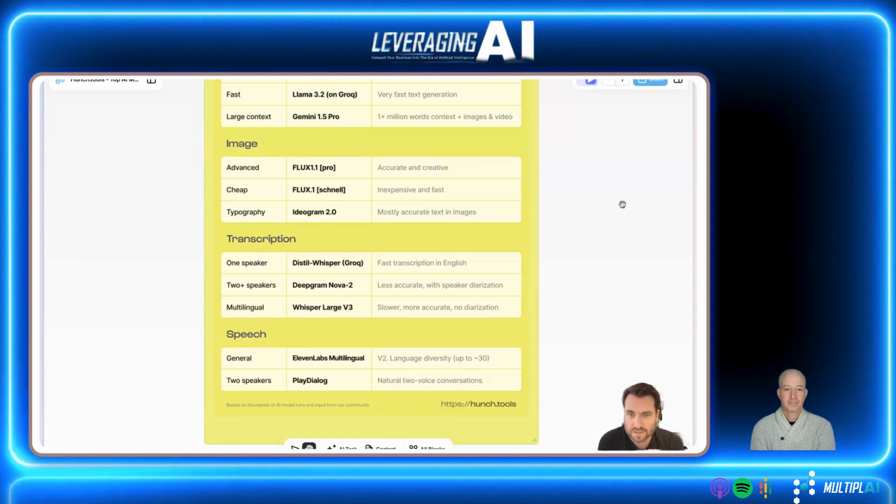Schnell is a different part of the family, Flux 1 Schnell, and that is really fast and much cheaper. I think this is one of the things that image models over the last year plus have become much more capable, but have not become a lot cheaper. It's still a relatively similar price per image, with some of the models even getting more expensive.